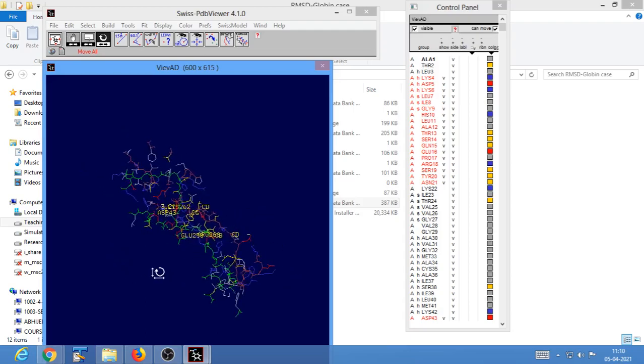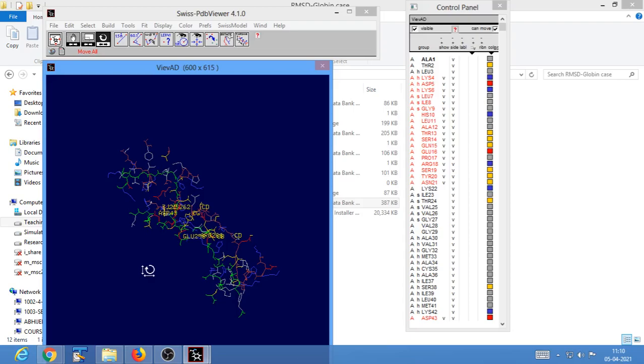So what do you have to do? You have to do three things. First, interchain hydrogen bonds. Second, interchain salt bridges. And third, hydrophobic interchain interactions.